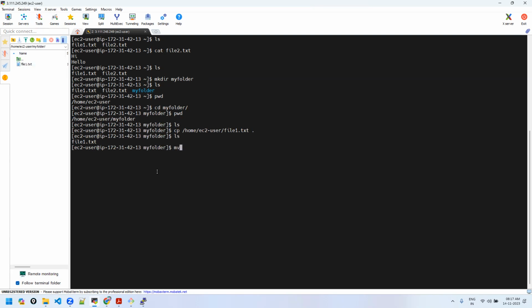Let's say I just want to move. What is the difference between copy and move? I want to move file 2 to dot. See, I got file 1 and file 2. To come out, cd dot dot means one level up.